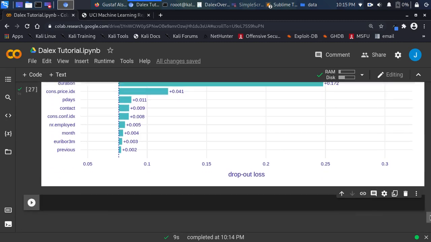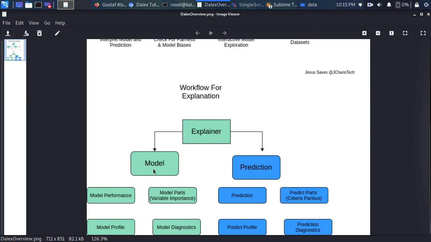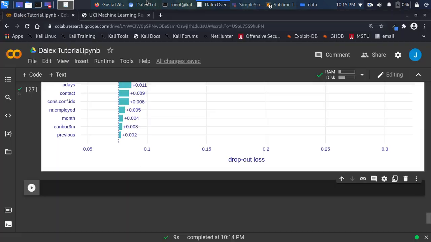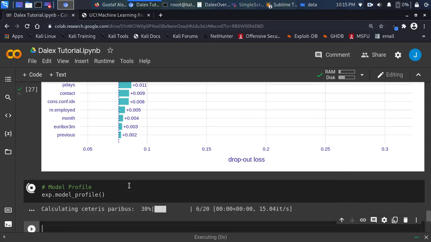Now let's move on to the next one. We can also explore more about the model, not just the variable importance. I've seen how to do model performance and model parts. Now let's see how to do model profile and then model diagnostics. The same way, this is going to be my explainer dot model profile. You can also plot it, with the exception of the performance; the rest you can plot.